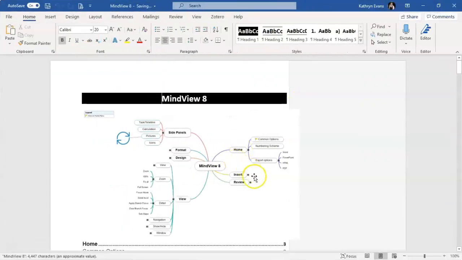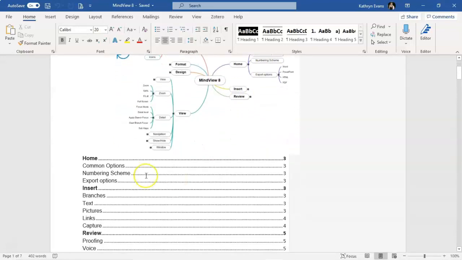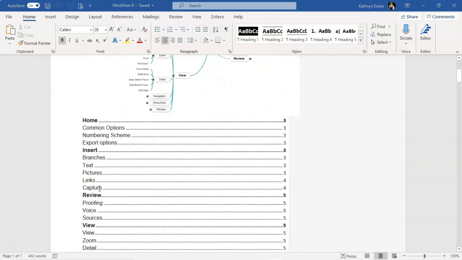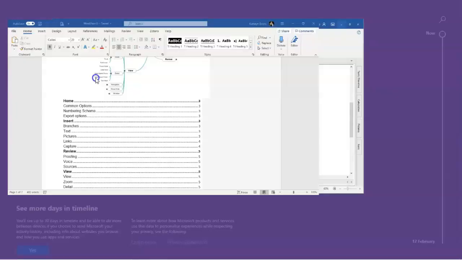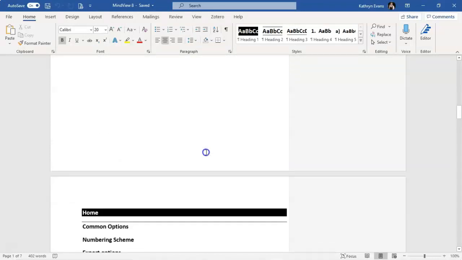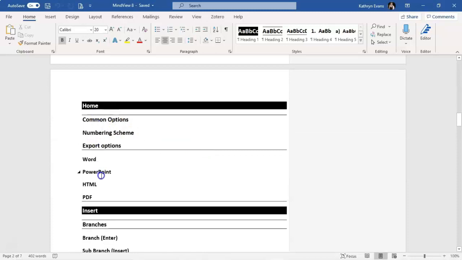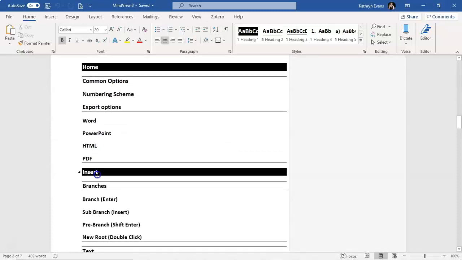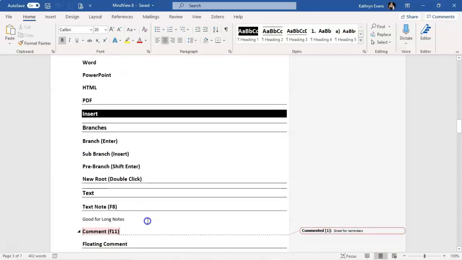If I maximize Word, you'll see the first thing I've got now is the mind map, and then I have my index, which is only a couple of levels deep because that's how I asked for it to become. Sorry, I'm not very good with this mouse. And as I come down, for every single item on my map, I have a title ready to type underneath it, and the ones that are in the index are the ones that are between the lines. So branch and sub-branch isn't in there, but branches are. So I would then use that as my subheading and then write about all of these things.